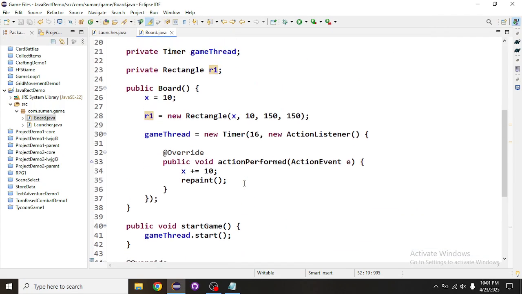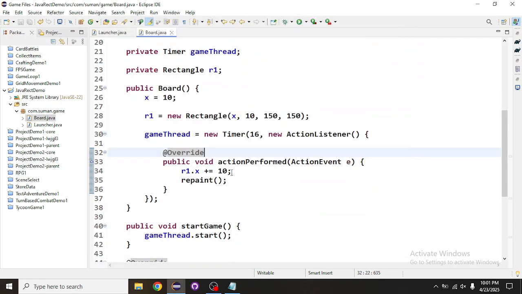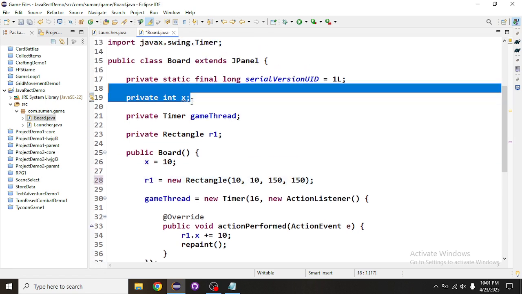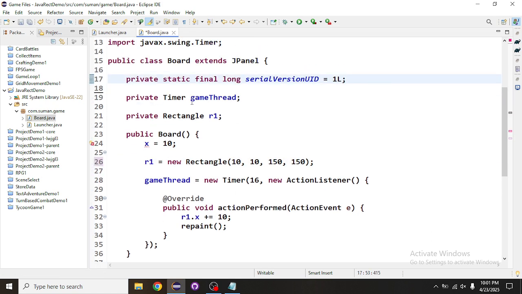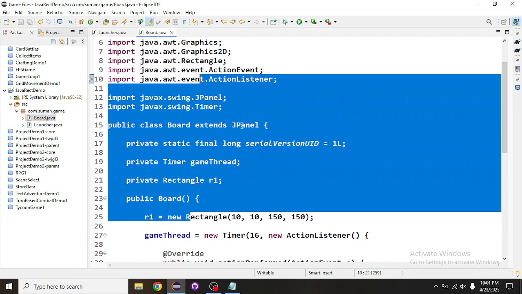And why is it not moving? Because I am updating x, not rectangle.x. So when I update R1.x, now it will move. Now we are doing everything on the rectangle, not on the value here. So this is the difference between drawing a normal rectangle and using a Rectangle class.